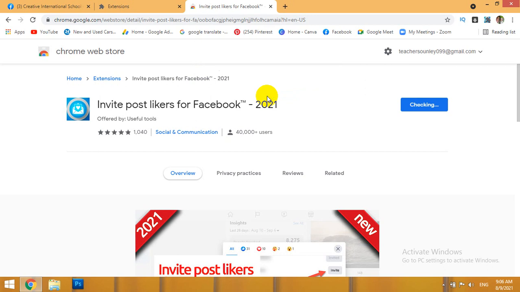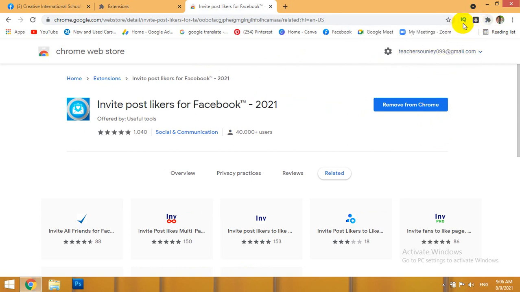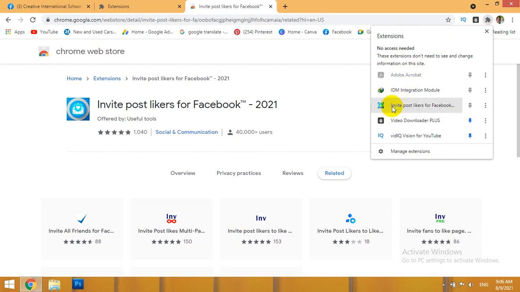It's checking right now. When you see the words Remove from Chrome, it means your program has been installed already. You can close it. If you don't see it on your Chrome, you can click on the Extensions icon, and you will see Invite Post Liker on Facebook. You can make it blue to pin it, and then you can see it.